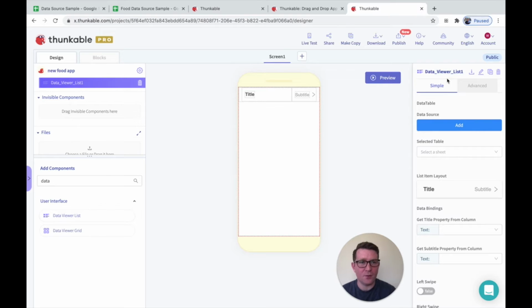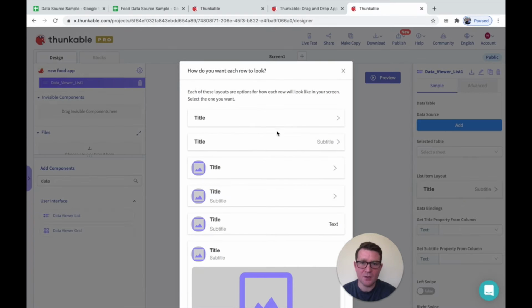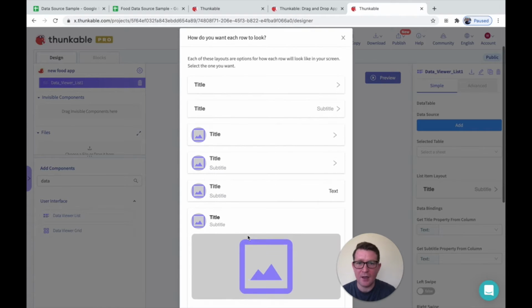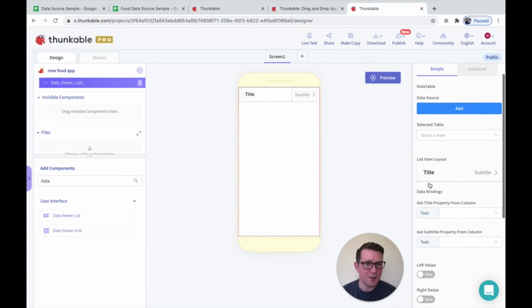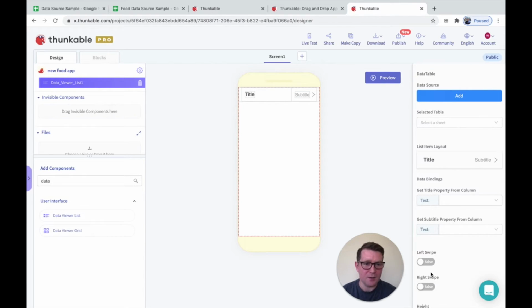Then if you look over on the right hand side of the screen, you can specify where your data comes from. You can choose the layout that you want. The one we had in our demo was something like this, maybe our image and our title and our subtitle, but there's a few different varieties here that you can choose from. If you go with the grid layout, you get different options again as well. And then we're going to introduce data bindings and the actions, the swiping gestures.